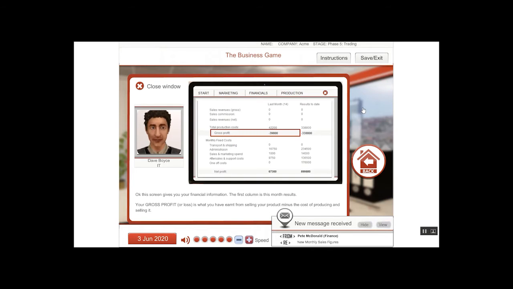This screen gives you your financial information. The first column is this month's results.